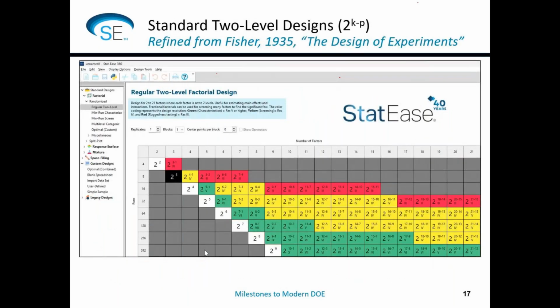Now, this particular design, if we were to pull up the software, either Design-Expert or the Stat-Ease 360, would be easily found on the regular two-level factorial builder, where we have this white diagonal being the full factorials, and here we would have the full factorial of 3. And then I like this a lot because oftentimes, like I said, I would like to look at more and more factors if I'm doing a process troubleshooting.